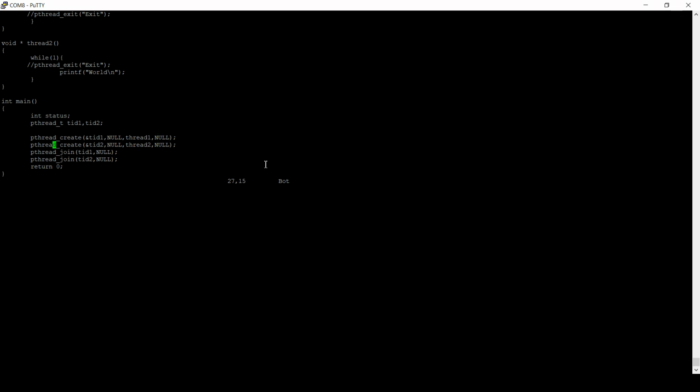Similarly, I have created another thread, and I am using the thread2 function, and in the next step you will have to join both the threads. If you are going to use multiple threads, then you will have to join the multiple threads, so all the threads will execute in parallel. Let's try to run this program and analyze the output.